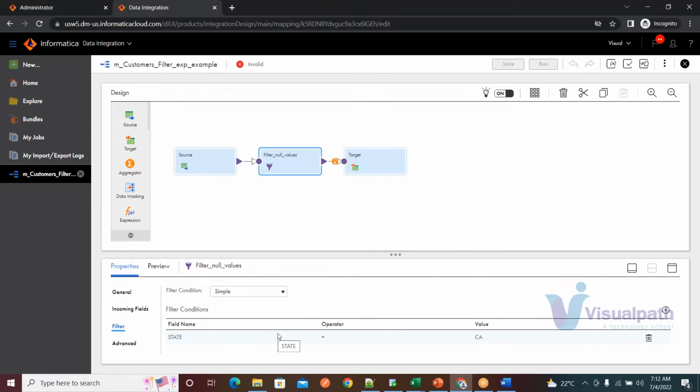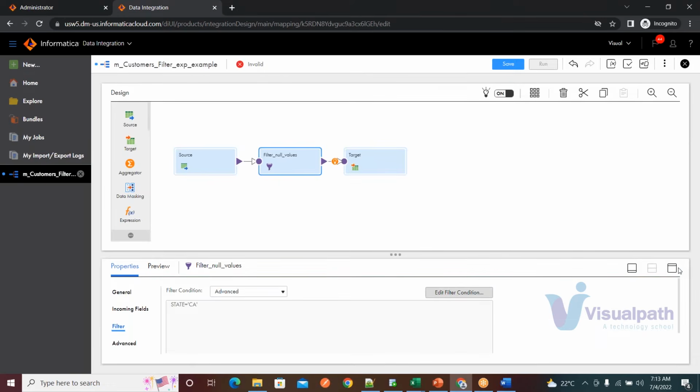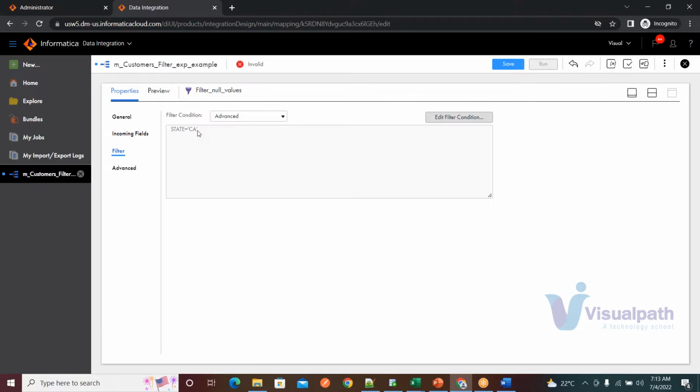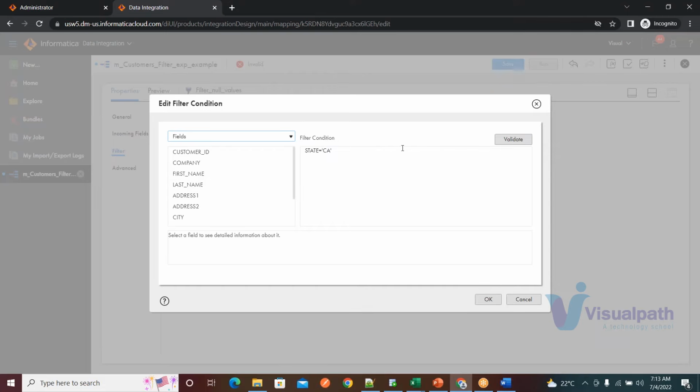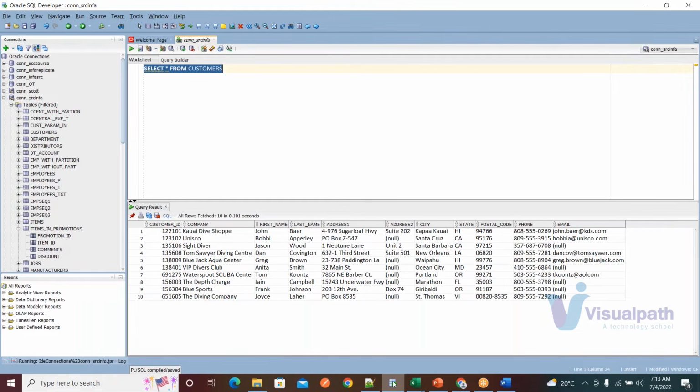All of you understood this? Yes. Any questions? Okay. So for example, you want to use an advanced filter condition. Just click on yes. Now in the advanced filter condition, if you look at this, it is already taken as state is equal to CA in single quotes. And I want to click on add conditions, like I want to put multiple conditions. State is equal to California, and for example, I want to take customer ID is equal to something like this.